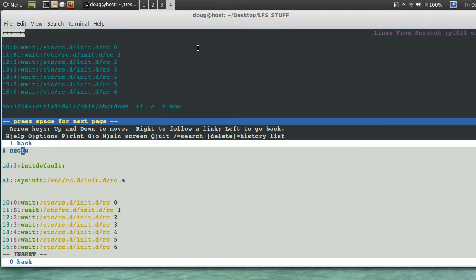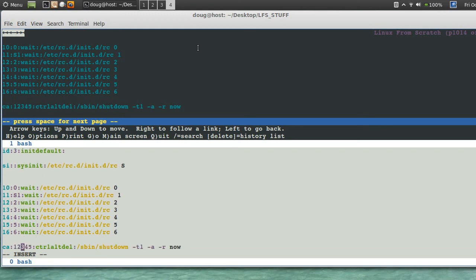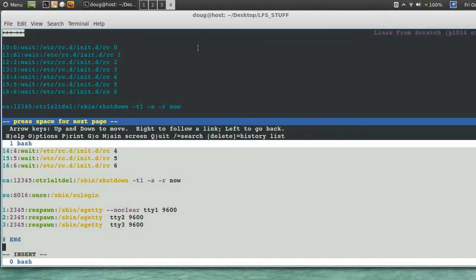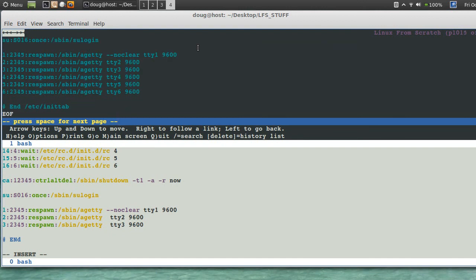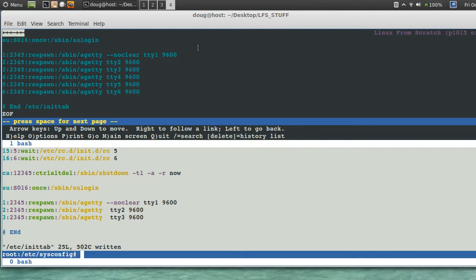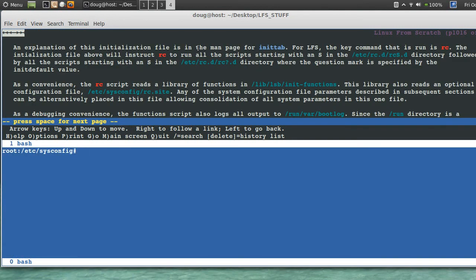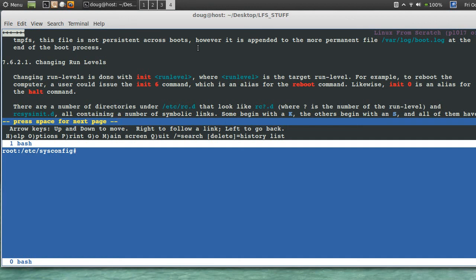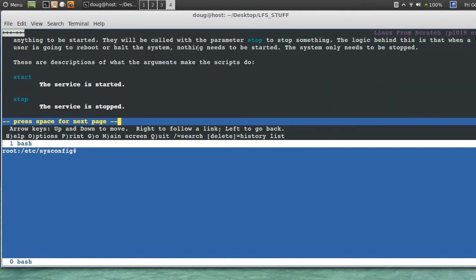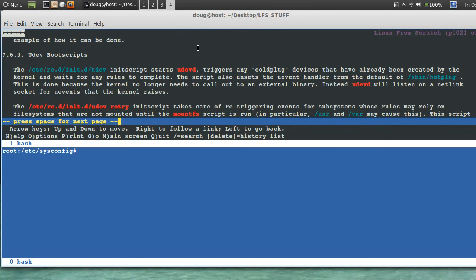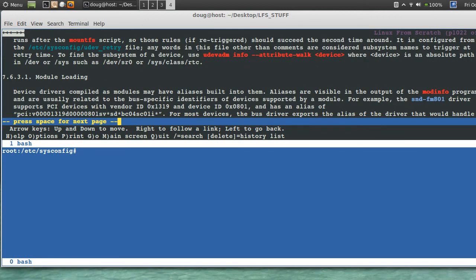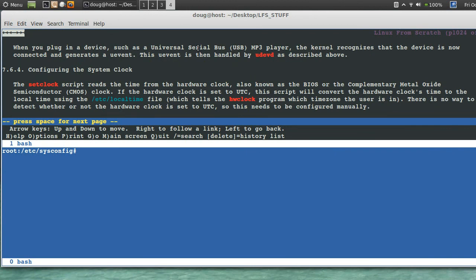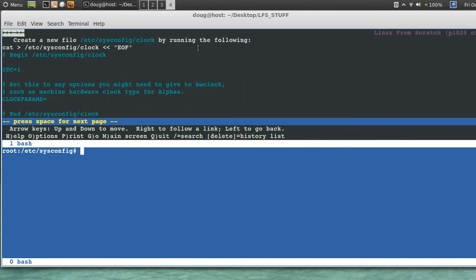Okay, good deal. Changing run levels. This is more about run levels here. Start and stop run levels, reload status, boot scripts. Gotta configure the clock. Let's see here.